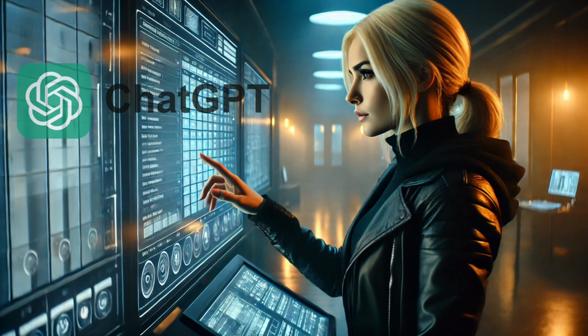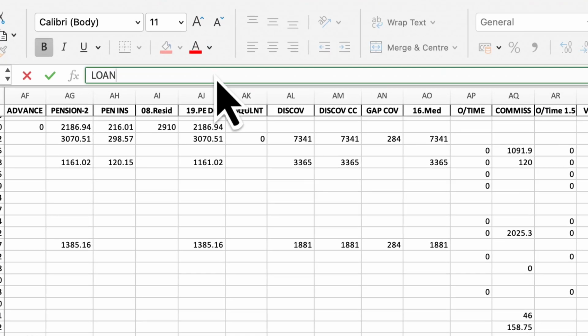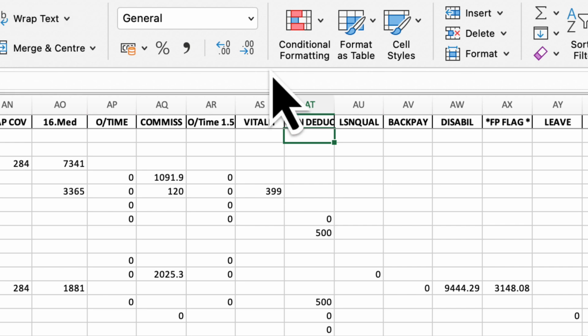The fastest way for me to handle this issue is by modifying my ChatGPT setup template. First, I'll rename the existing loan column to loan deduction so I know exactly where that data belongs.